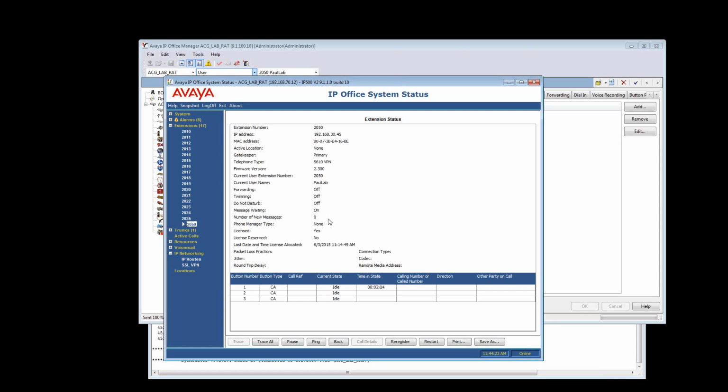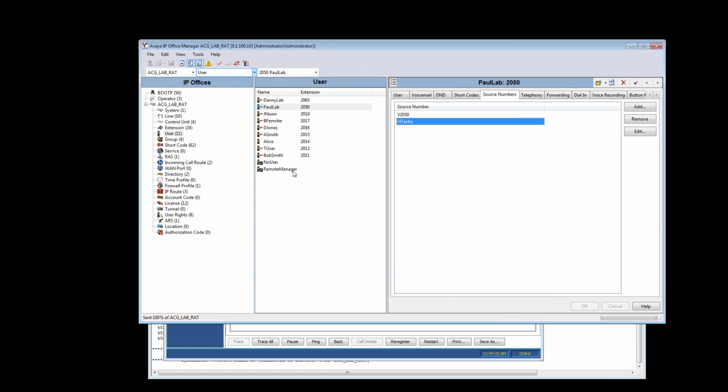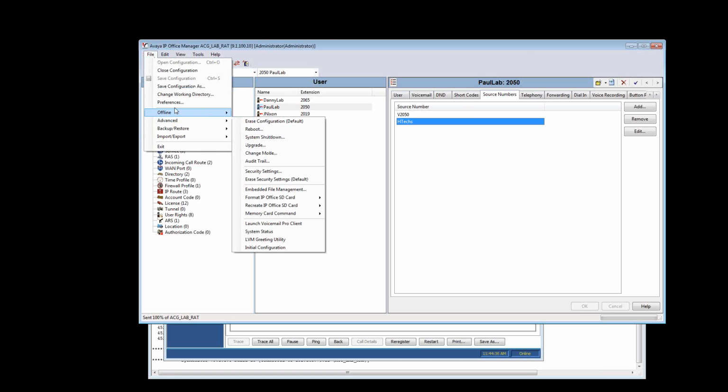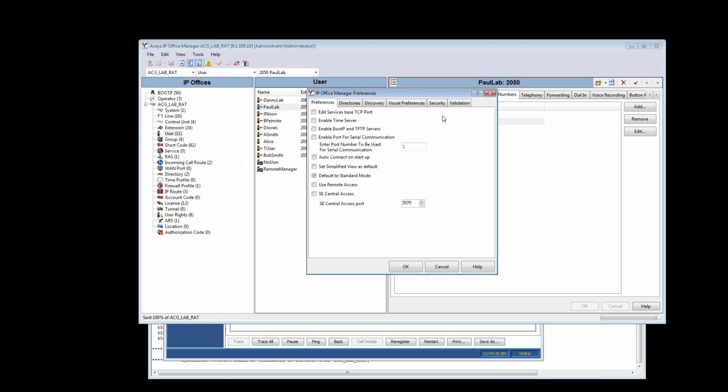That pretty much wraps up our lab, but there are a couple more points I want to bring to your attention. So, Manager by default is going to have these options selected.